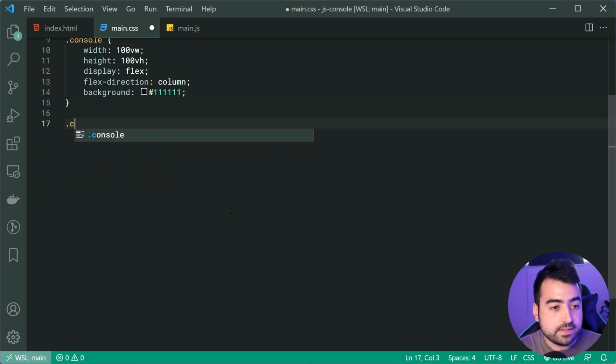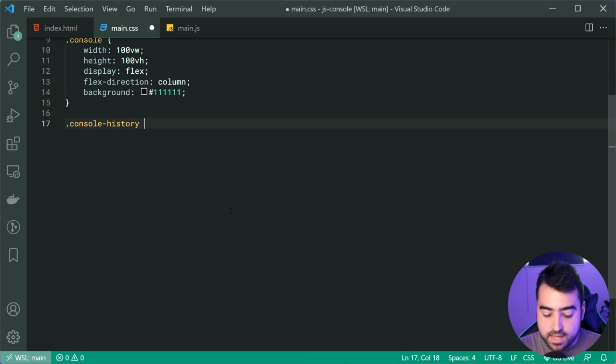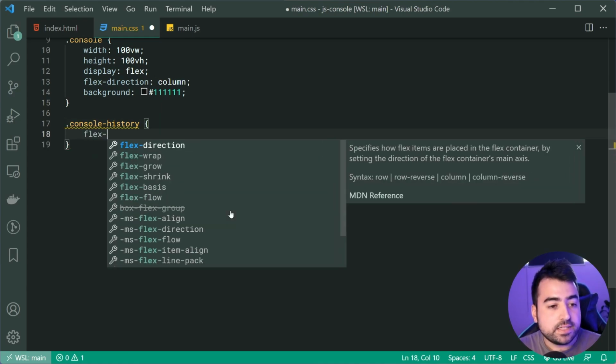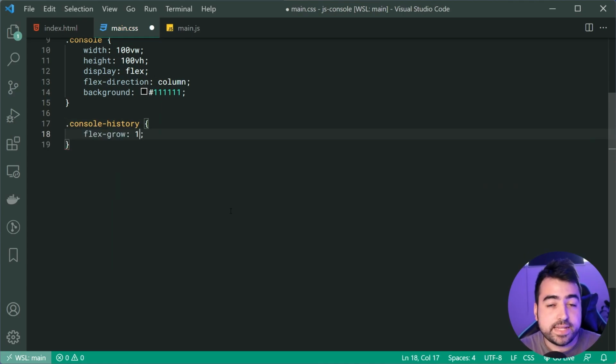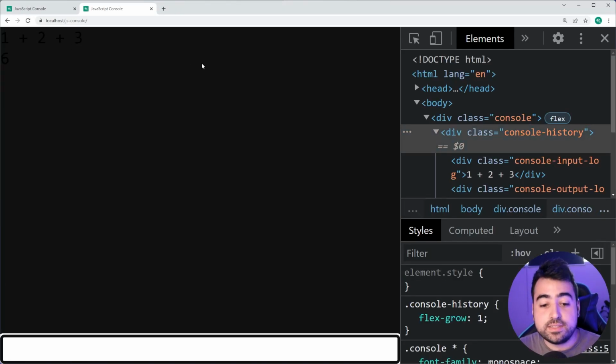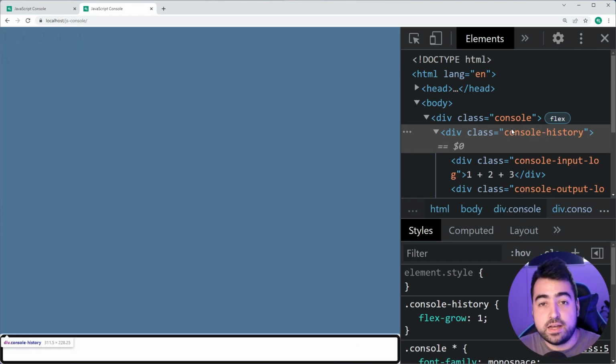So we can target the console-history class here, and we're going to say flex grow 1. This is now going to push the input field on the bottom. Save this, back in the browser, refresh. We can see now the input field is on the bottom, so the history takes up the entire remaining space of the height.